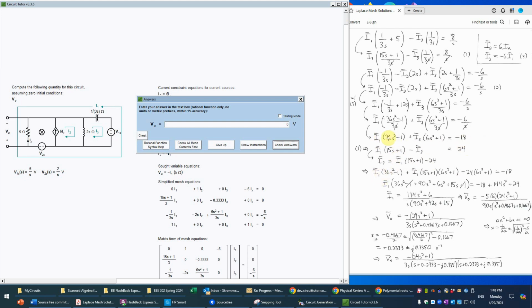And then we can just plug that into this equation, which will eliminate I3. So we have I1 times the 36s squared minus 1 plus, now the I3 becomes, the first part of it becomes I1 times 15s plus 1 times the coefficient here. And then the second term will be this constant minus 24 times, again, the coefficient here. And all that's equal to negative 18. So now we just need to solve this for I1.